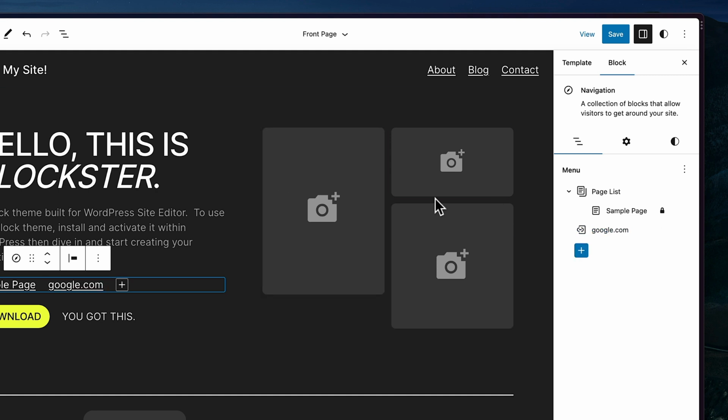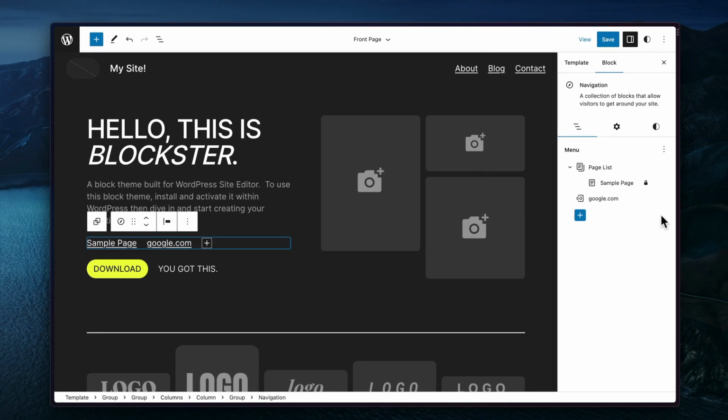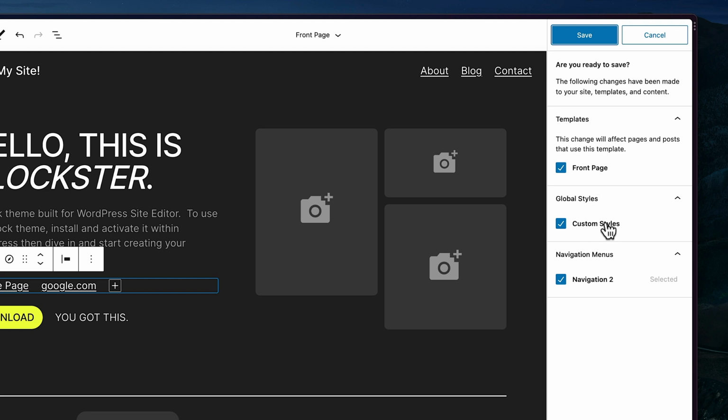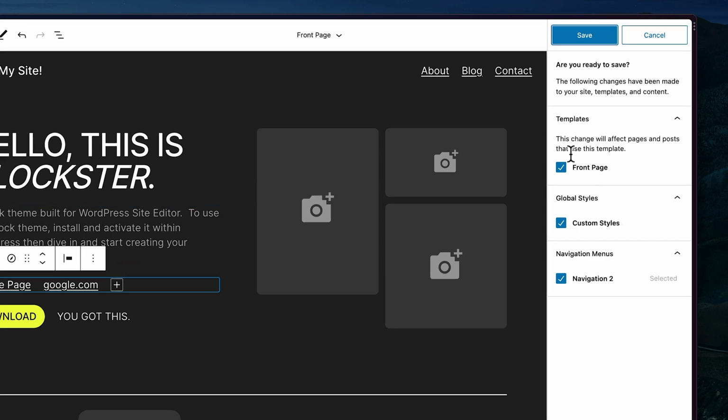So now you can actually edit your navigation items inline, which makes it so easy. I mean, it was really frustrating to add this before if you've ever used this feature. So that's great. I'm actually going to hit save here. And you can see here, it actually warns you what you're going to save. We're going to update the styles here. We're going to update this navigational block, and we're going to update our front page.